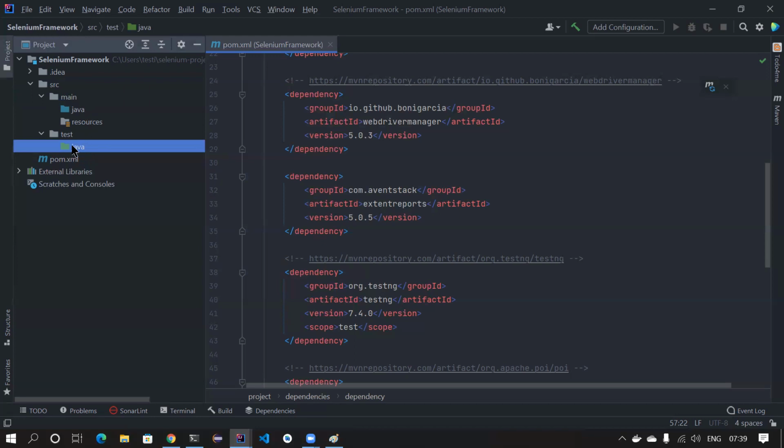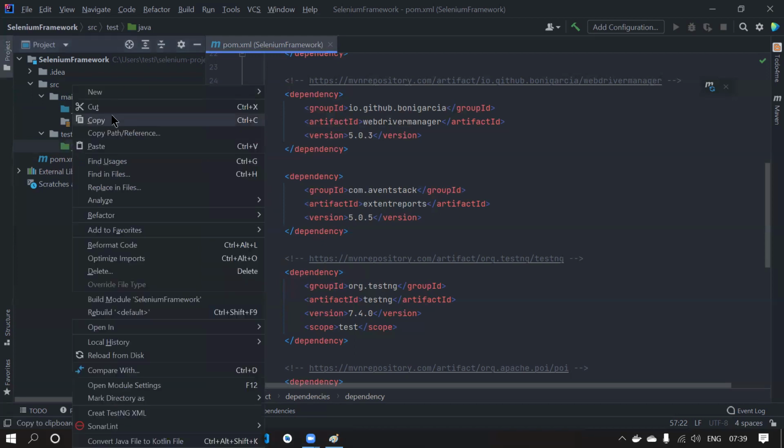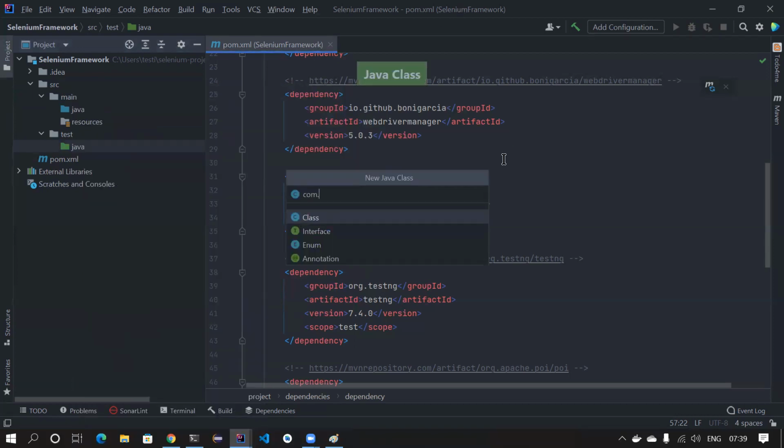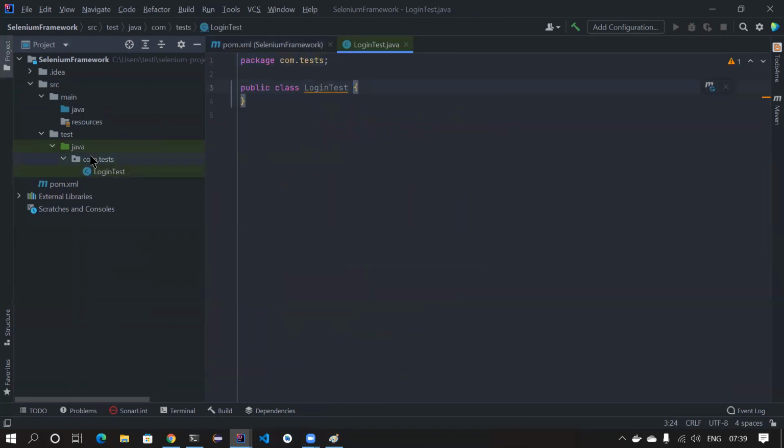Now inside test Java, we will create a package so that we can club them together. I'm going to create a package called com.test maybe, and then maybe we will start with a small test, that is login test. So basically I have created a package and then I have created a class.